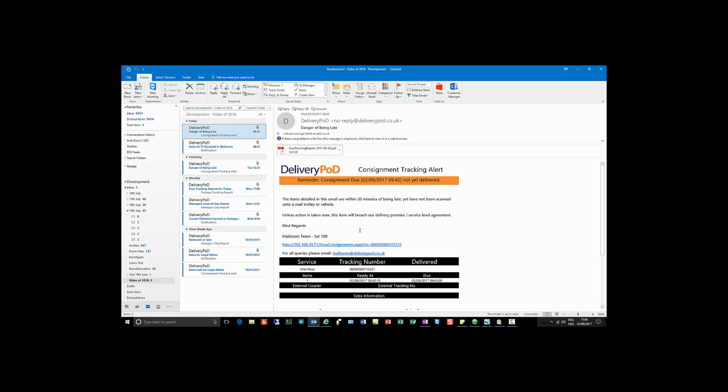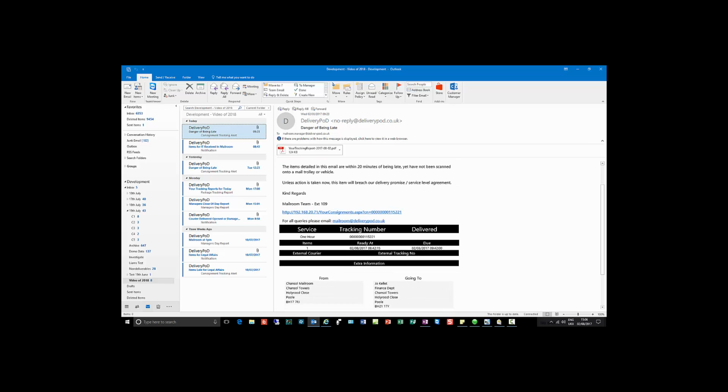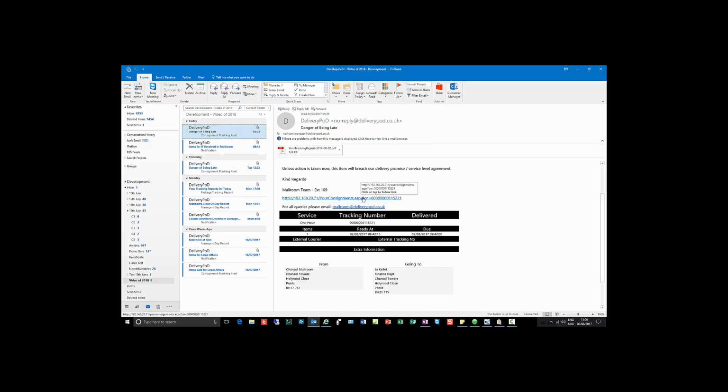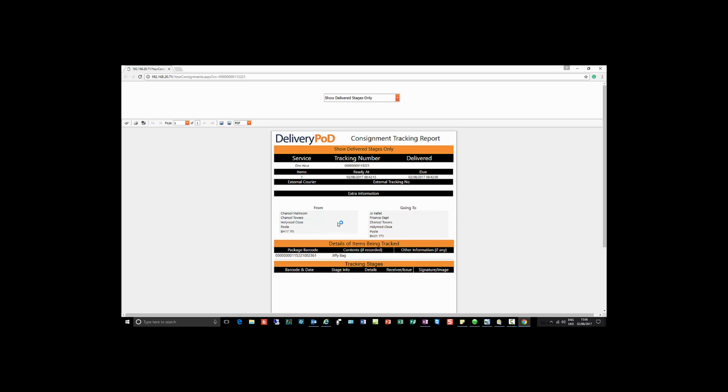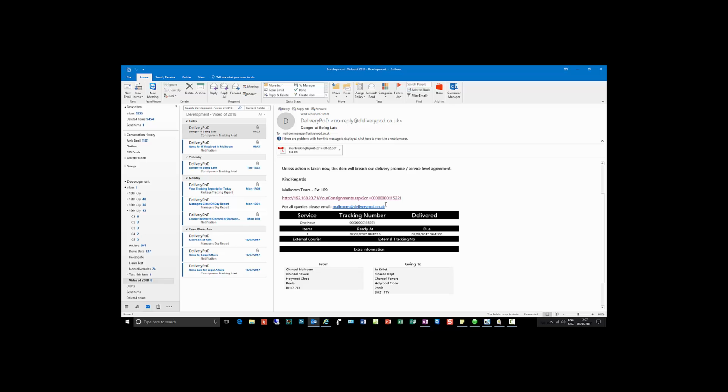We can set it up based on a time within either before or after the due time. The link itself, if I click on that link, will take the person straight to their tracking report. Now, links can be switched on and they can be switched off. So if you have a security concern about links being in your email, that feature can be switched off.